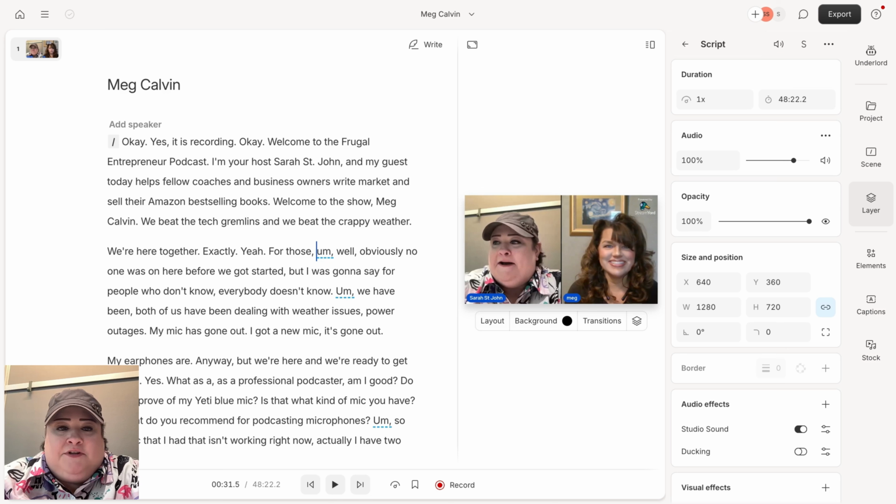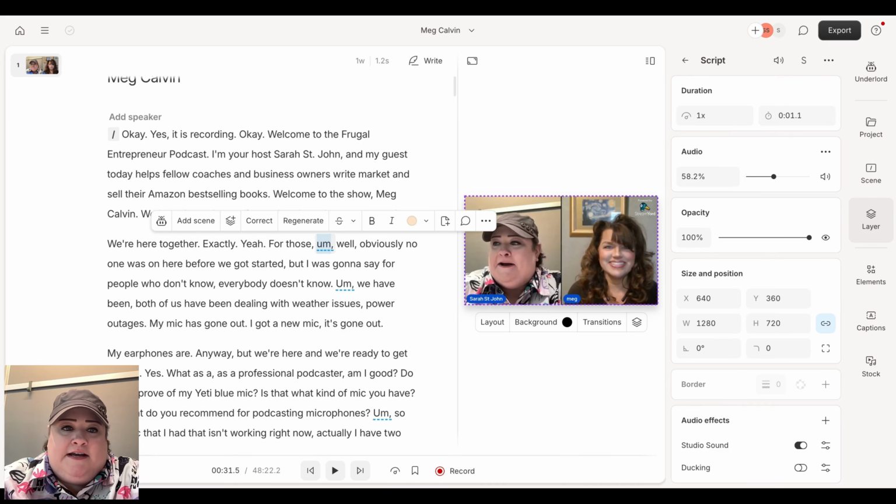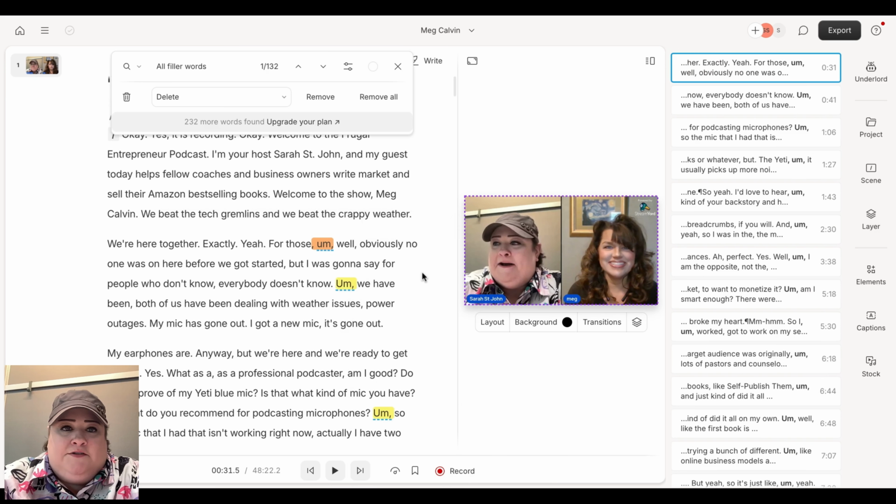And the thing that I really like about using Descript to edit is that you can edit it like a Word document. So, you see how there's these filler words? If I click on that and say remove filler words, there's 132 of them. So, I can choose to remove individually.